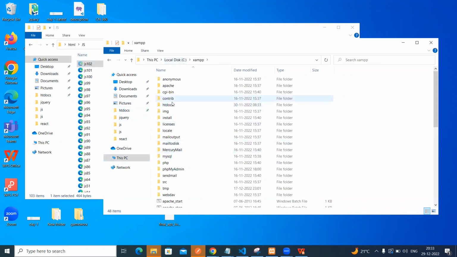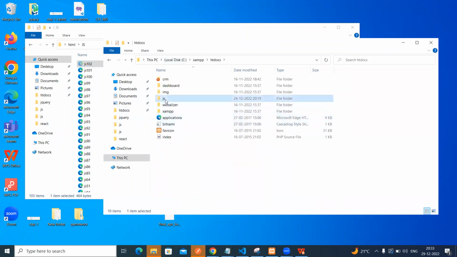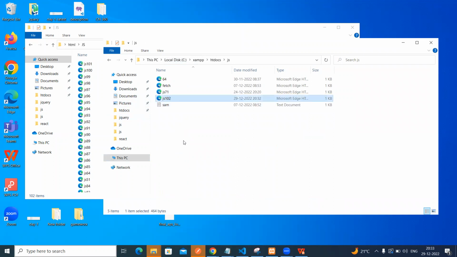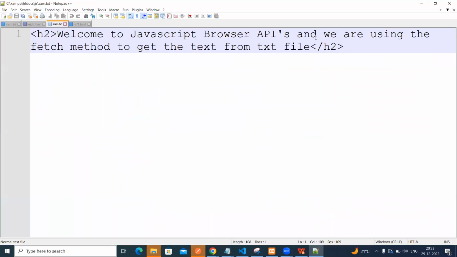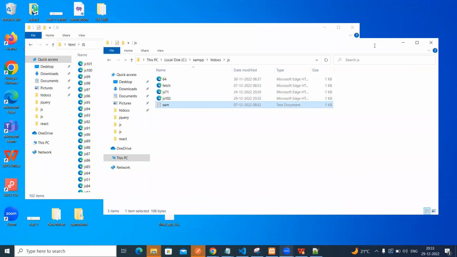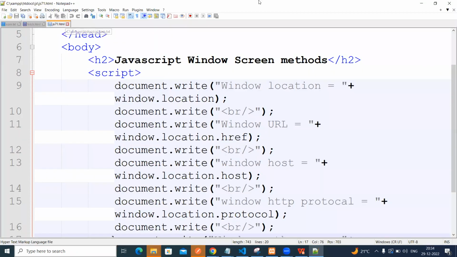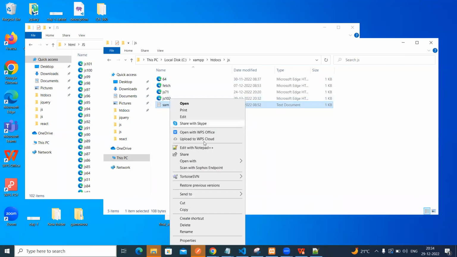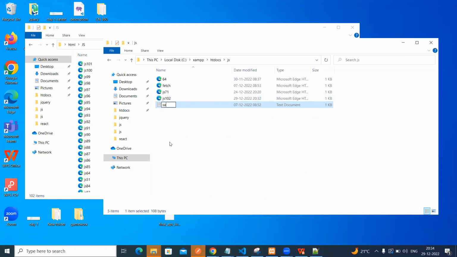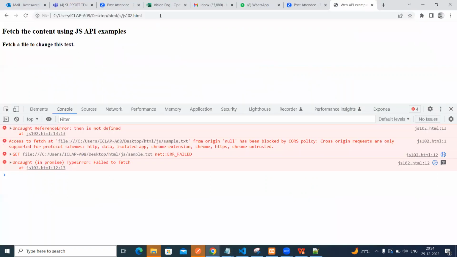Here is my XAMPP server. Inside the XAMPP server, this is the root folder of that server. So JS is already there, and sample is already there. So we are placing the sample, right? Welcome to the JavaScript browser API, and we are using the fetch method to get the text from the txt file. Okay. Then we have to change this name to sample. Okay, then we can run this one.